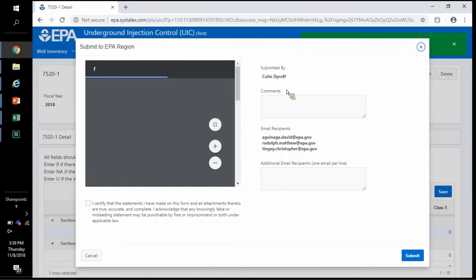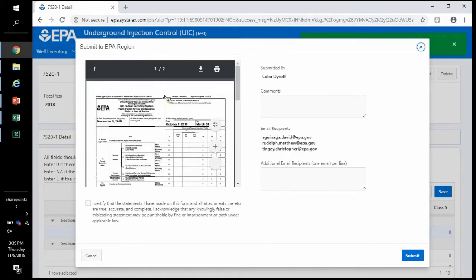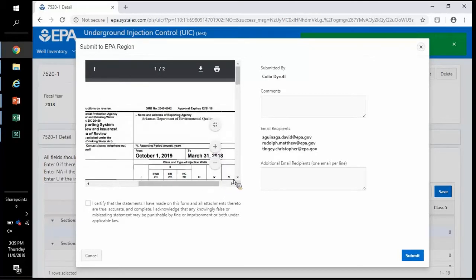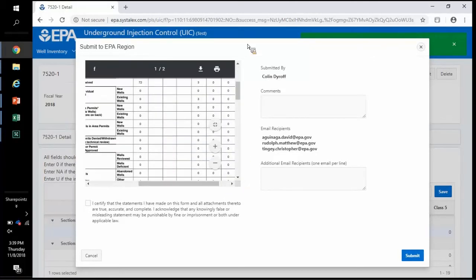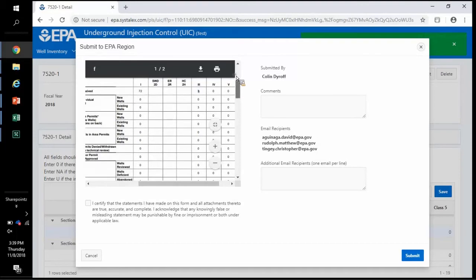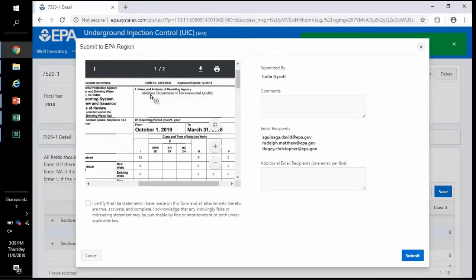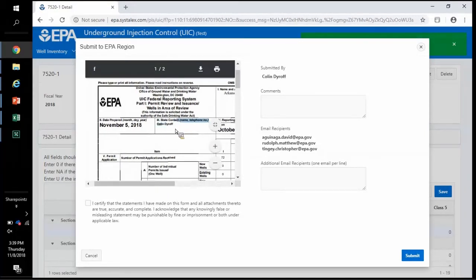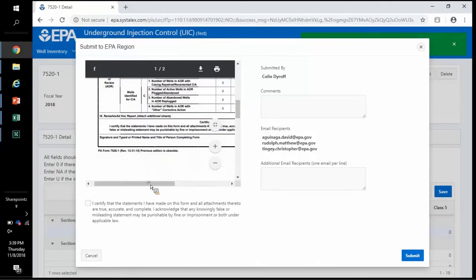And then once the primacy program is happy with how everything looks, they can press Submit to EPA Region. And this box comes up. This shows the PDF version of the 7520. So let me zoom in on this a little bit. You can see here that the random numbers I just entered in the manual entry form are here populated where they should be. This is an exact replica of the paper form.